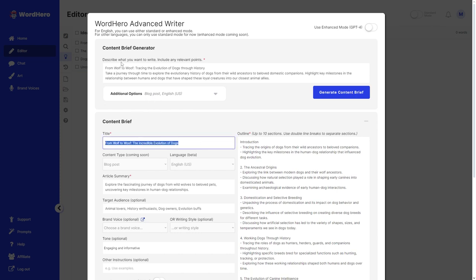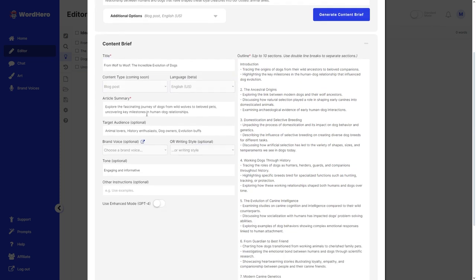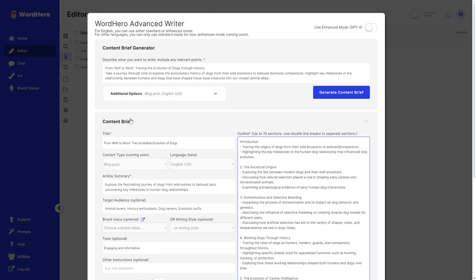Of course, it's using this as the title. We have content type, language. Of course, you can change the language, article summary, target audience, of course, animal lovers, right? History enthusiasts, dog owners, okay, all of that stuff. And we have the outline of the article that we can generate all just by creating a content idea.